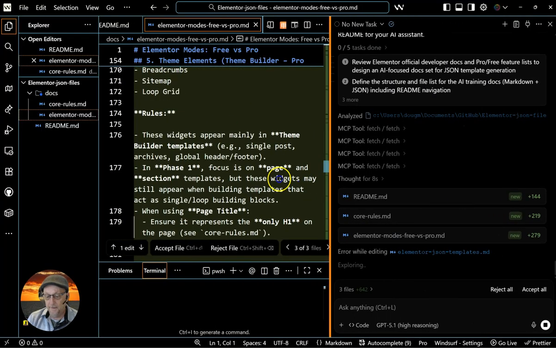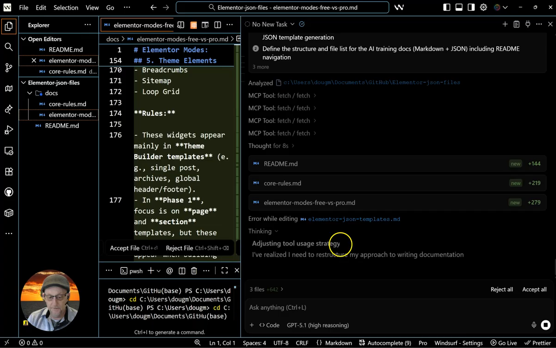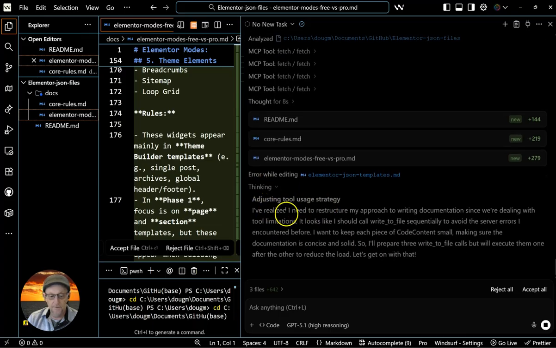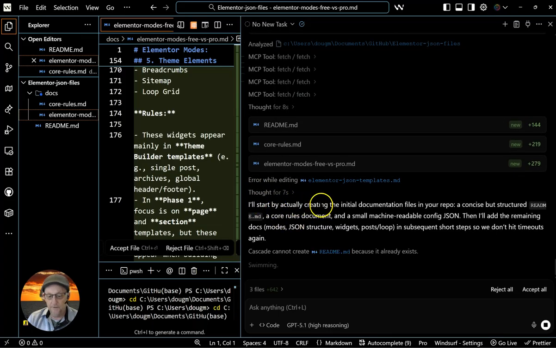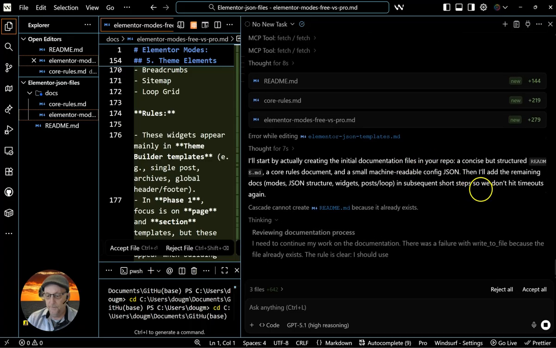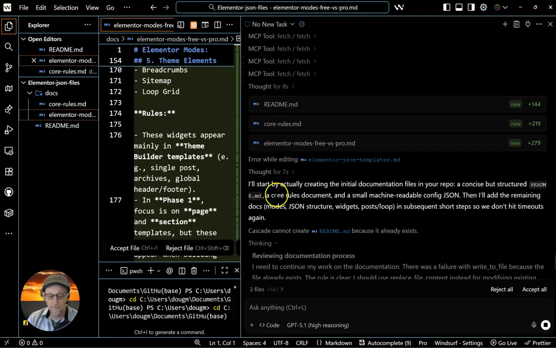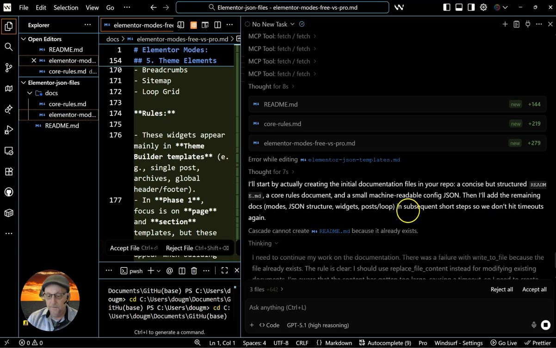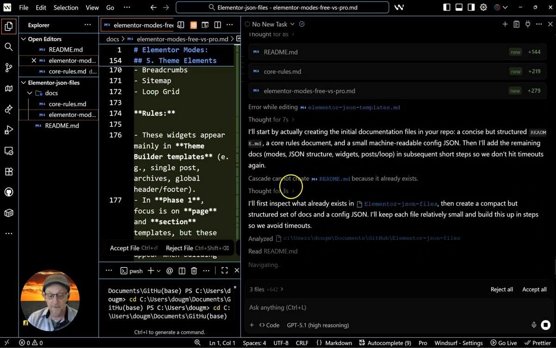Okay, so I'm going to pop back in here. We got an error editing this JSON template, so let's see what it says. I started to actually create the initial documentation files in your repo, concise but structured README and core rule files, in subsequent short steps so we don't hit timeout limits again. Okay, it cannot create because it already exists.